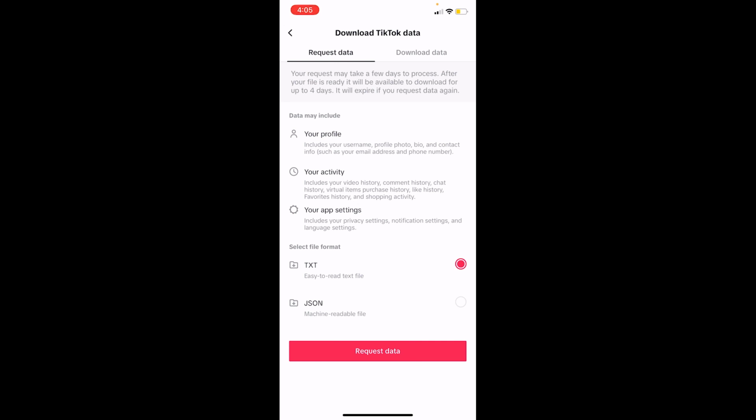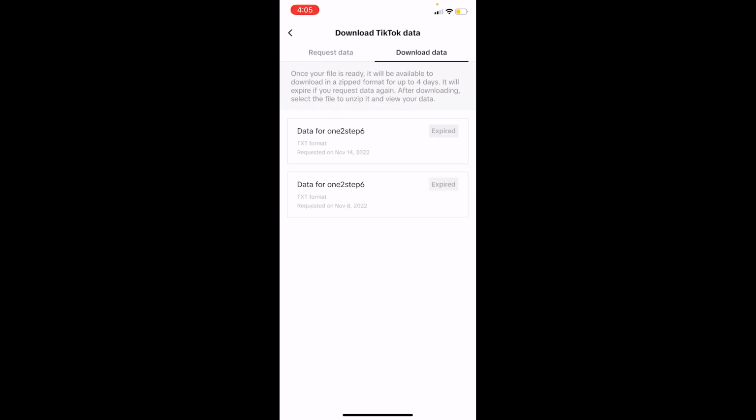Once you click on request data, the data will be requested from TikTok and it's going to take 1 or 2 hours. But after 1 or 2 hours, come back to this same settings page, request data, but this time click on download data at the top. And the data is going to be available over here, which you guys can download.